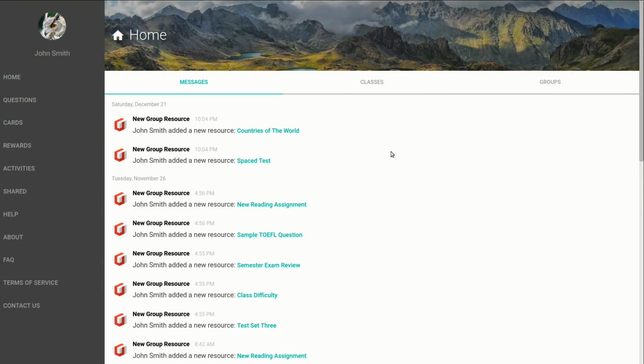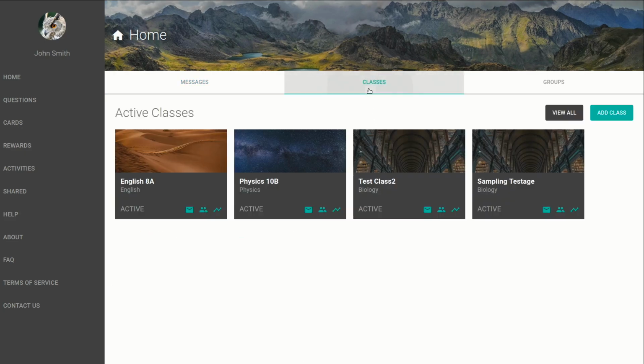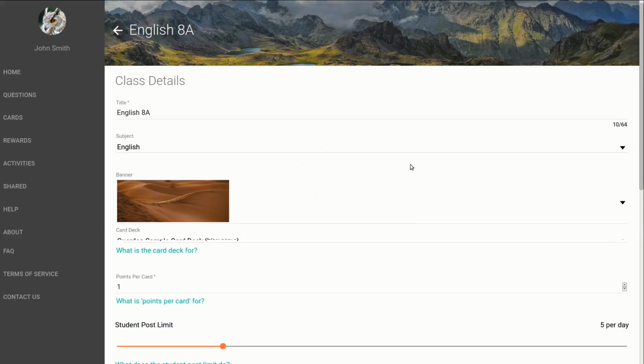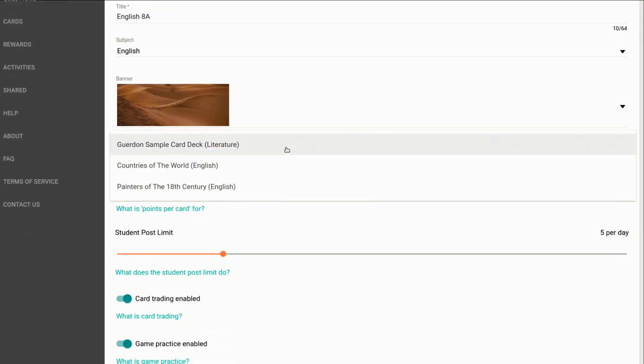To use the cards and rewards system, first of all, we need to make sure that our class has a card deck assigned to it. So if we go to classes and choose one of our classes here, and then go to edit at the top right, we can see that we've already got a sample card deck assigned to it.